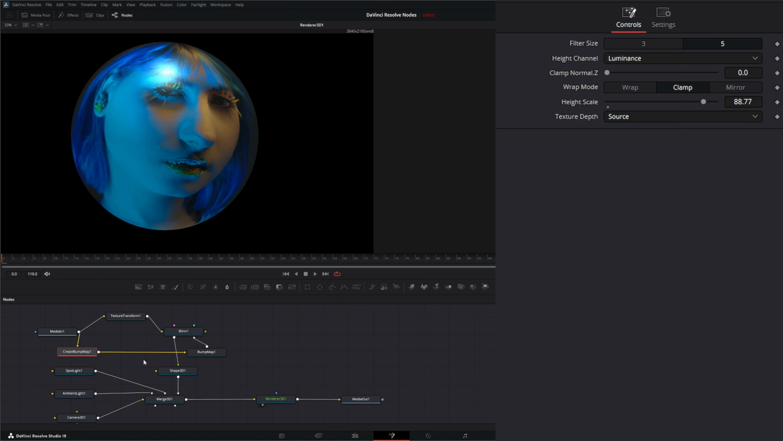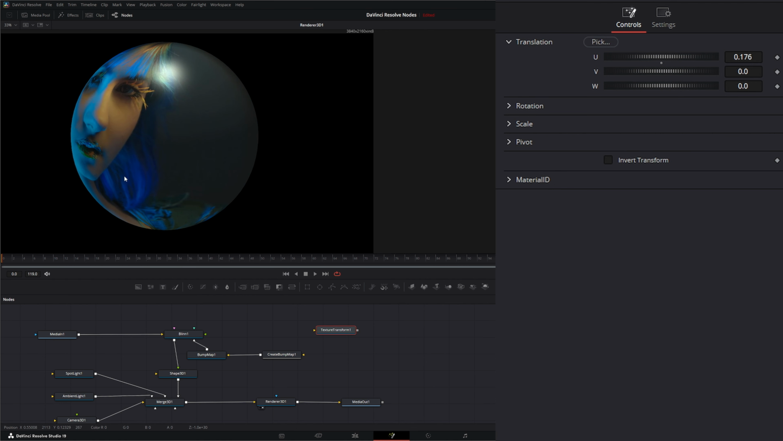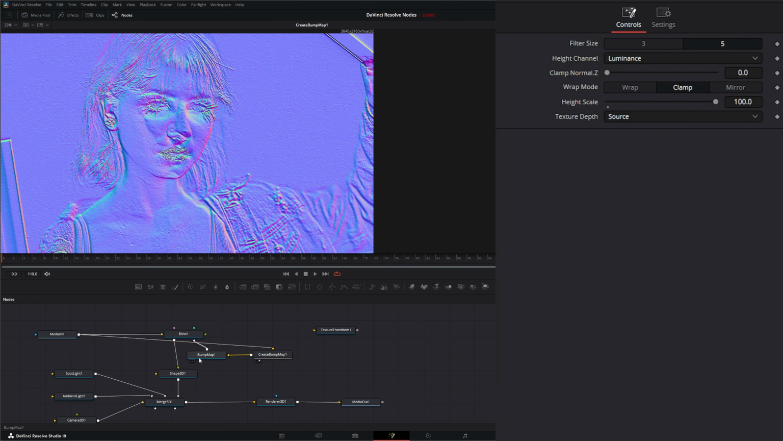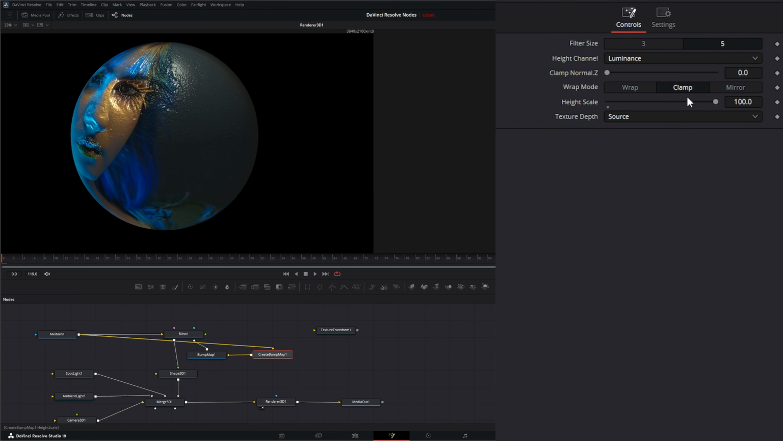So let's get rid of this transform. We're going to disconnect our bump map, and we're going to disconnect our texture transform. So now we've got our texture, and let's bring in our media. And let's look at our render. And now you can see our bump map is correct, but let's fix it up a little bit because it's a little too much and a little too crazy.